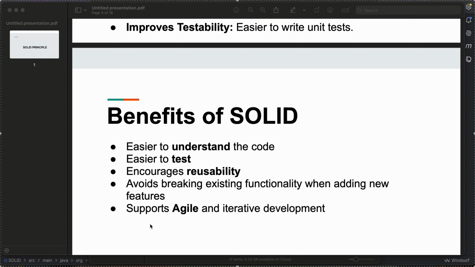The next point is that it supports agile and iterative development. These are all the benefits of the SOLID design principles.